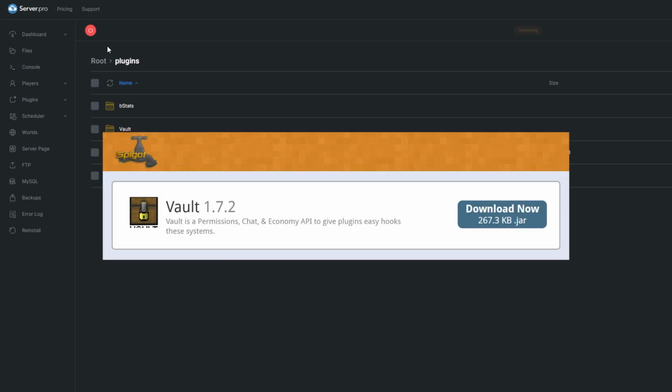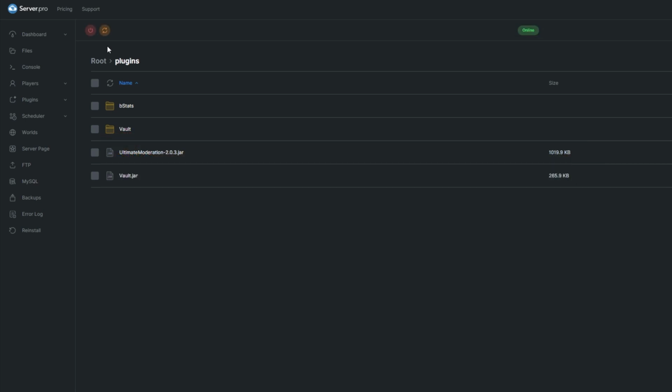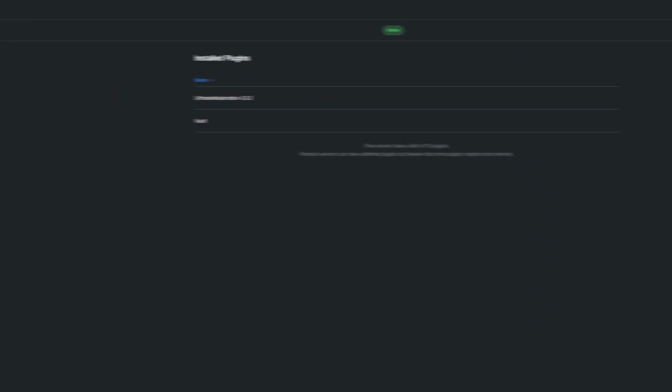Note, the plugin requires the Vault plugin to already be installed. You can see what plugins you already have installed by going to the Install tab under Plugins.